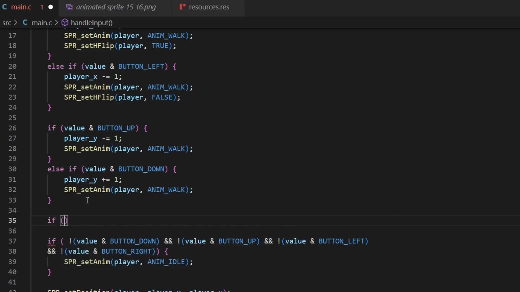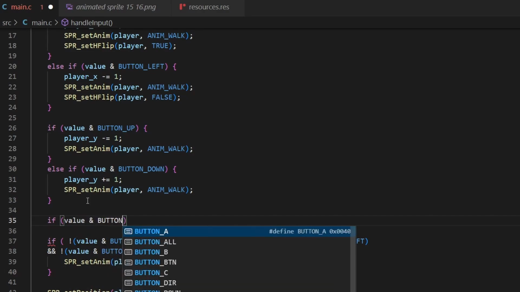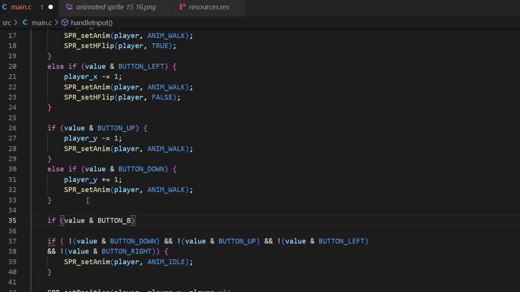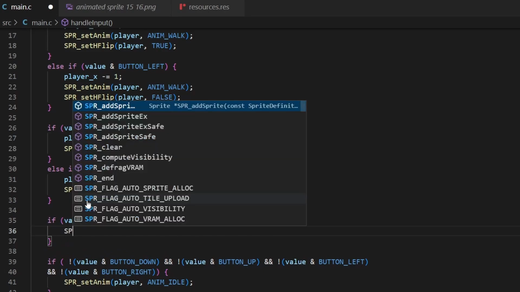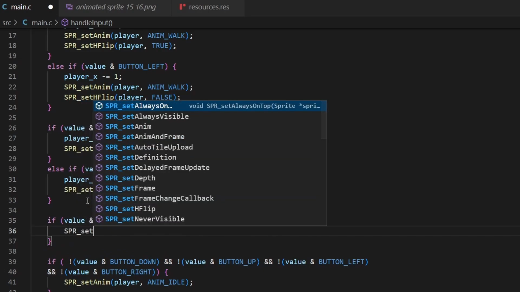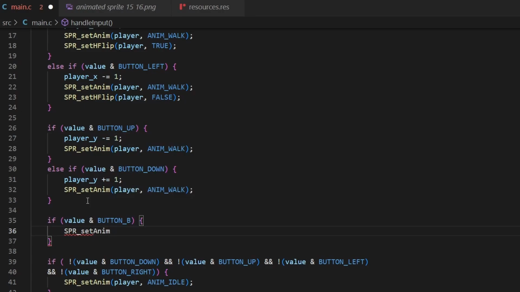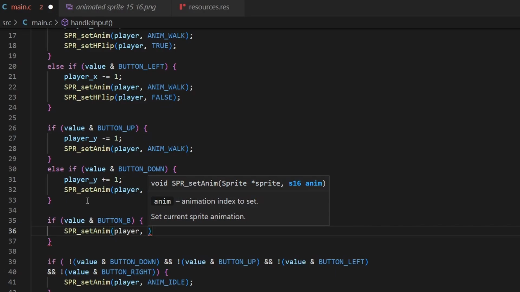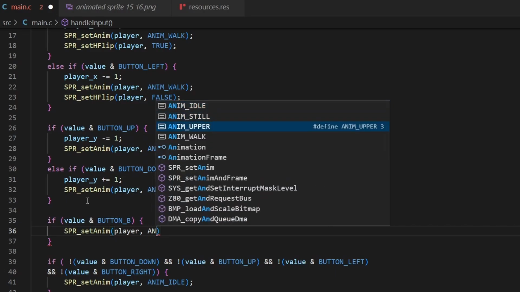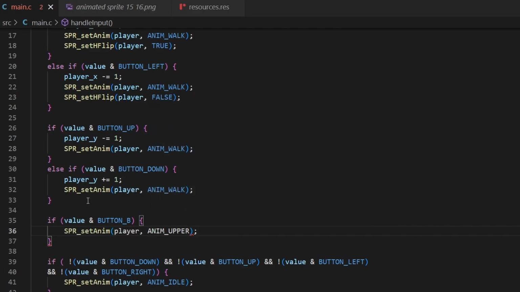What we're going to do now is I'm going to add some attacking code to our handle input function. So I said before that we don't normally do it this way, but just to demonstrate how it will turn out, let's do if value and button B. So if button B is being held down, then we set the animation to our ground upper animation to simulate as if the player is going to be attacking. So again, we need 2 pieces of information. We need the sprite and also the animation, and add the semicolon, don't forget that.